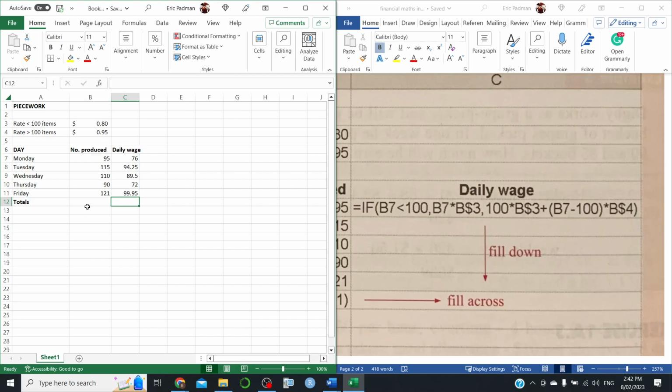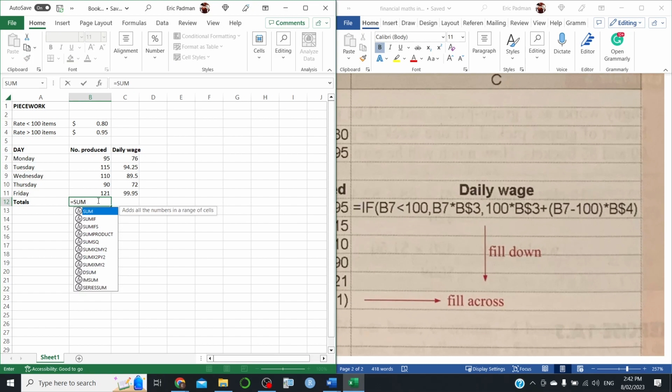All right. I might just do one more thing before I pause. Let's just work out the totals. Now, we can do totals by using an operation. So we're going to do equals sum. You click on that. Then I'm going to drag the numbers I want to include into there. Equals sum, B7 to B12, close bracket.